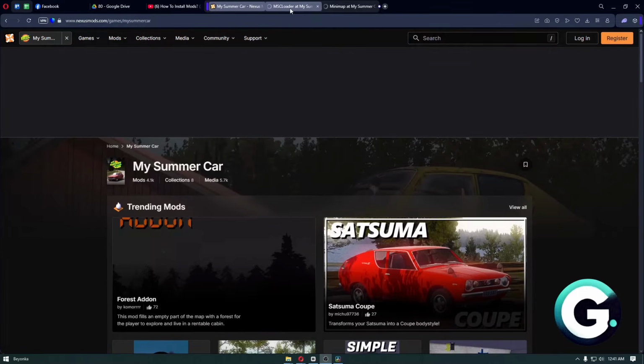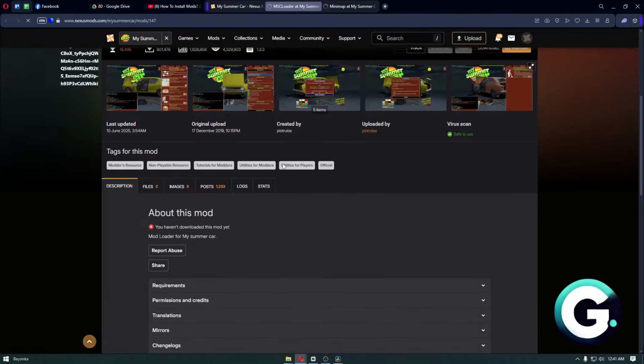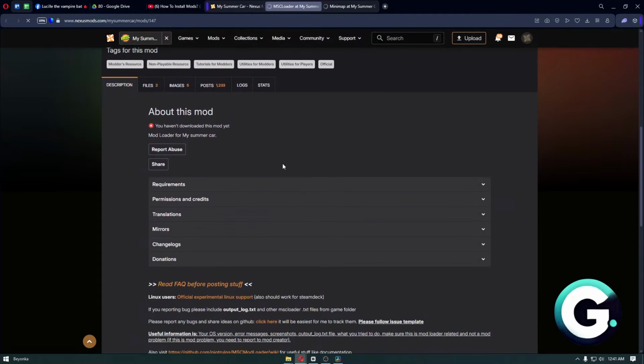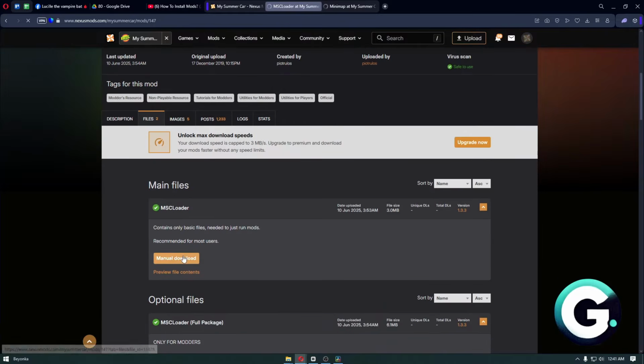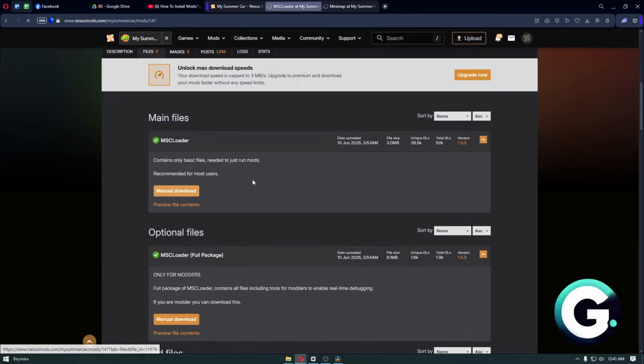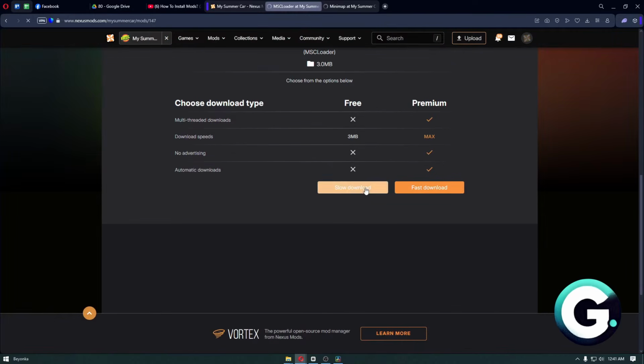From here, the first thing that you want to search up is the MSC Loader. Now this will make the entire process easier. So just head over to the files category. From here, click on the manual download, and then you want to finish up downloading the file right here.